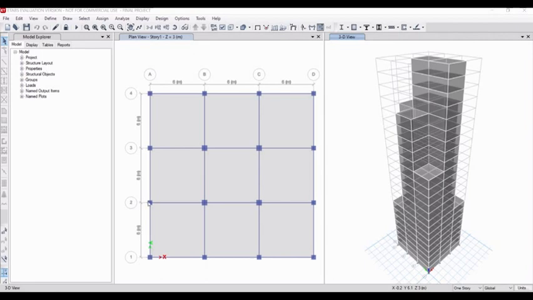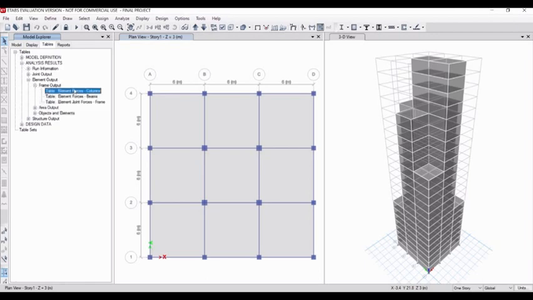For getting the dead load and live load of the columns of the building, as I have shown you earlier, we will first open the project which we have done earlier, analyze it, run the design check on it, and go to the table option here. On the table option we go to analysis results, then element output, then frame output, and then element forces. We will right click here and show table.